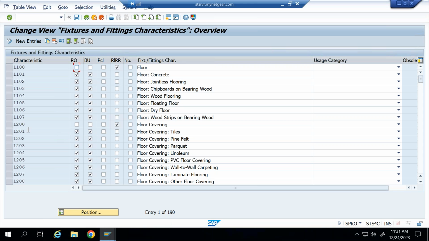For example, if I don't want to see jointless flooring in my building, you just deselect it. This option will not be available there in infrastructure, in fixture and fittings.